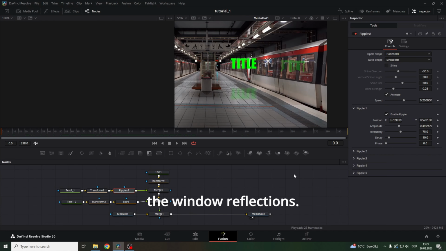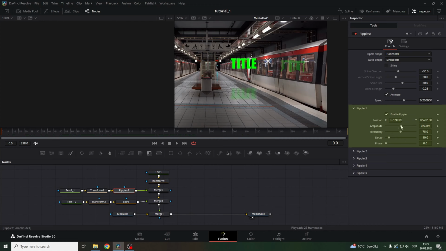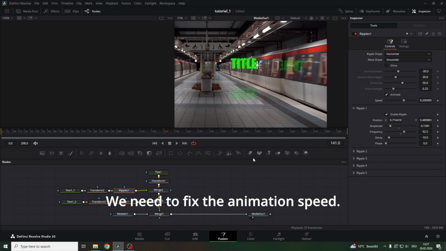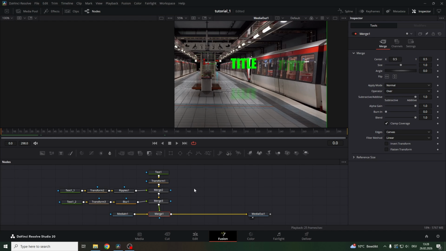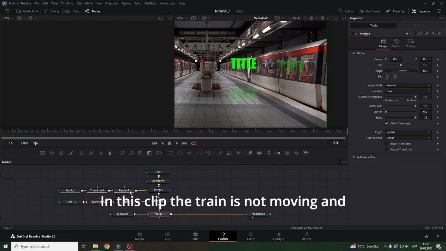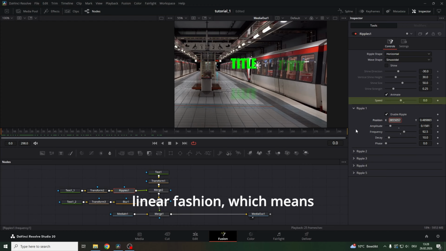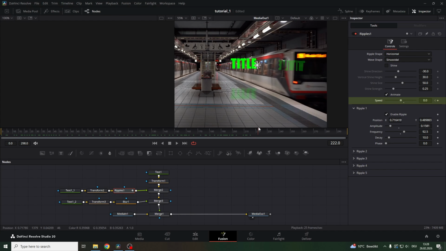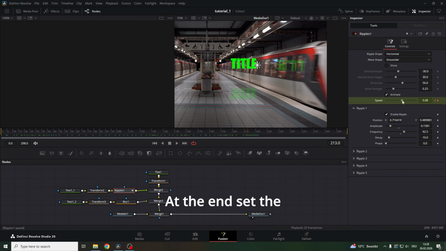Now let's go back to the window reflections. Adjust the ripple settings to fit your scene. We need to fix the animation speed. In this clip, the train is not moving and then accelerates in a linear fashion, which means that we need to set the start of our animation to 0. At the end, set the key to what feels right.